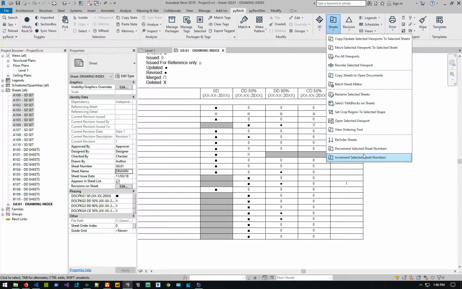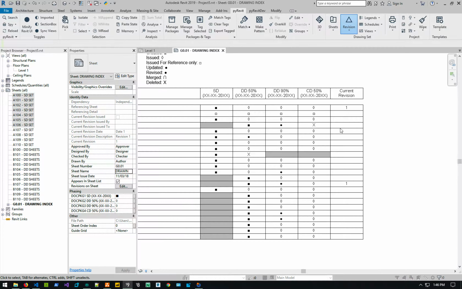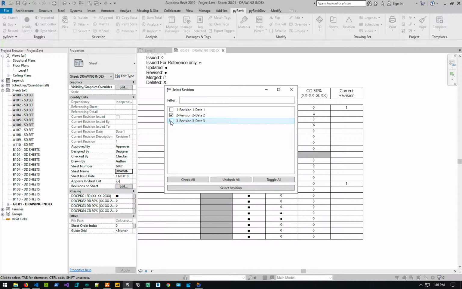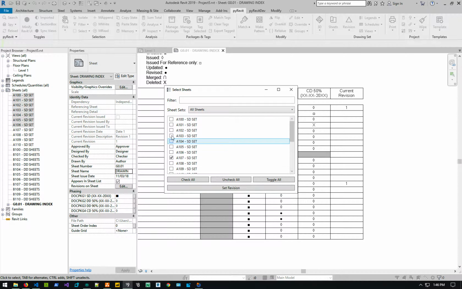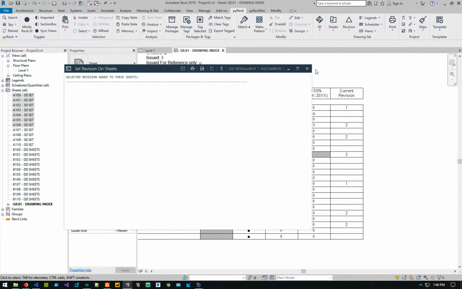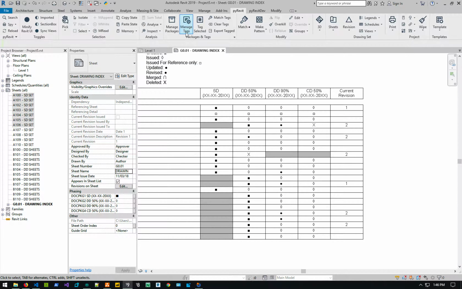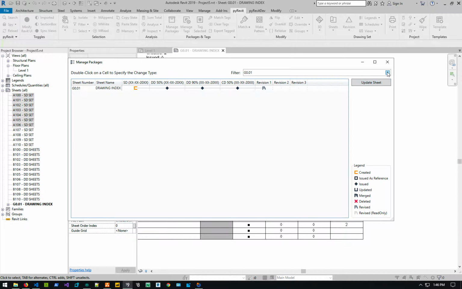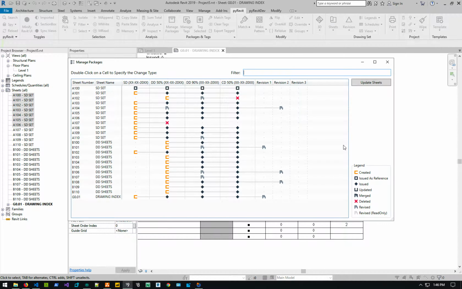So if you use the revision tools to set a revision, let's say I want to say 2 on a random number of sheets, I set it, and I can see that the sheets are revised. When I read it, obviously it reads the revisions on those sheets as well. So you can see the lifetime of the sheet on these packages and revisions.